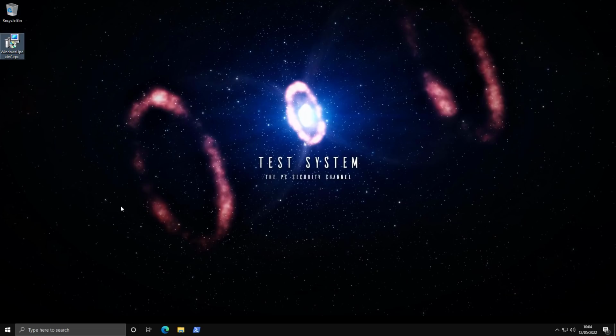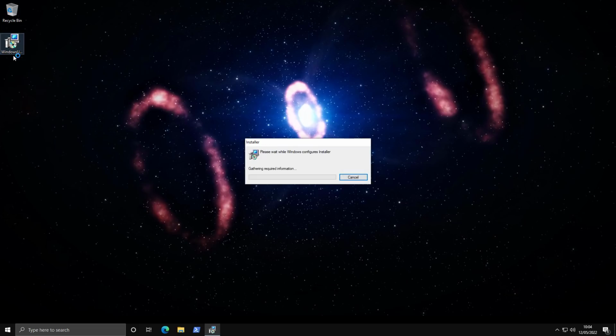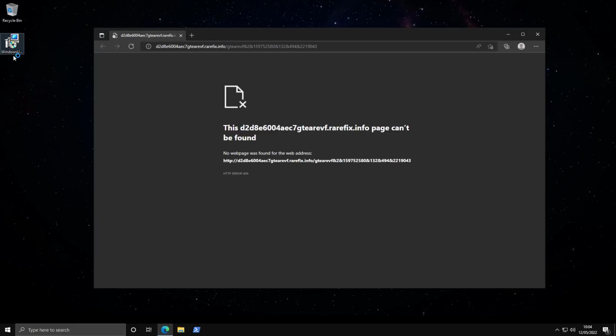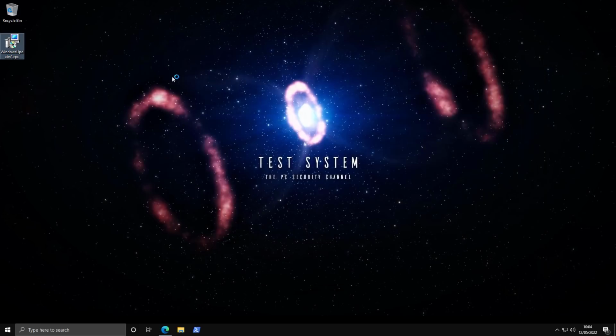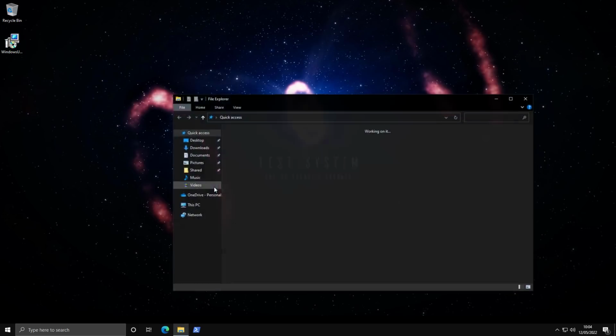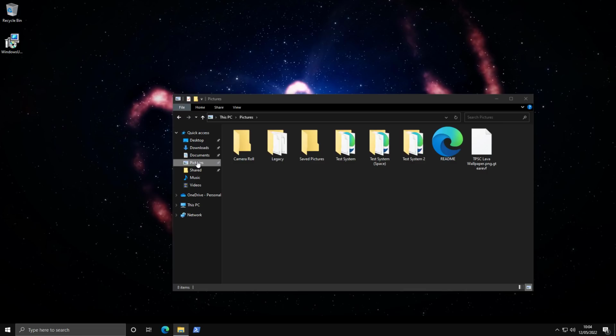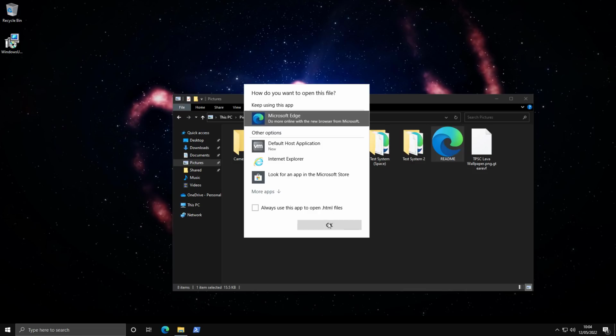But it's not. If we go ahead and execute this, as you will see, it starts up with Windows Installer, but then we have a website that's supposed to open. It seems to have gone down now, but if we go and check our documents, you will see that everything is encrypted. Same story with our pictures, and we've got a README file, as is typical with any ransomware attack.